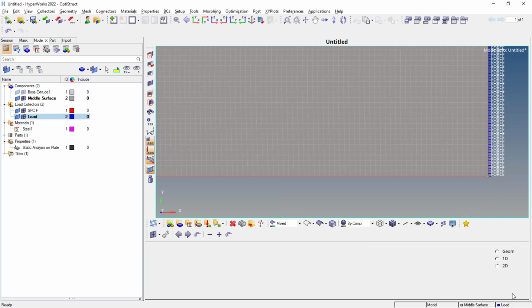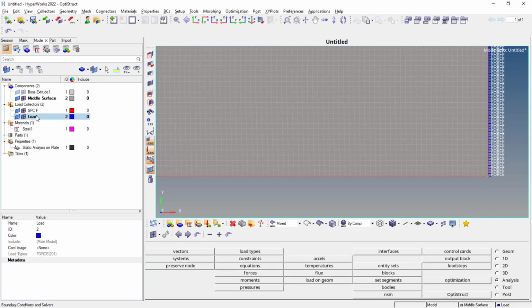So the shortcut is you can simply click on this load. It shows 201, right? So 201 divided into 10,000, 10,000 divided by 201. If you do it, you'll get the value of the load for one particular node. So I'd like to divide 10,000 by 201 nodes. That is 49.75.